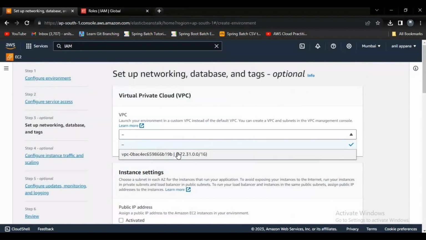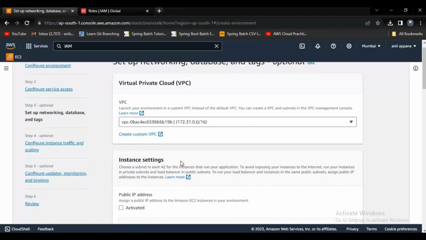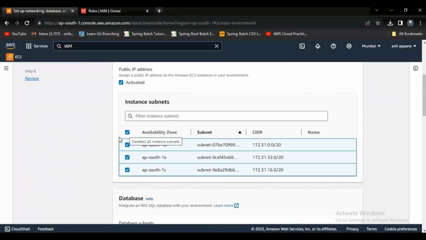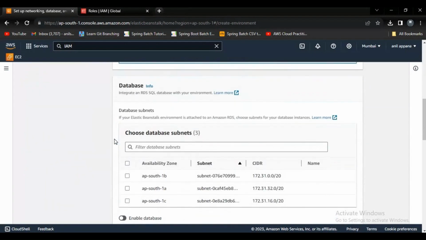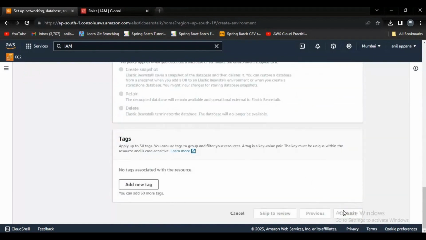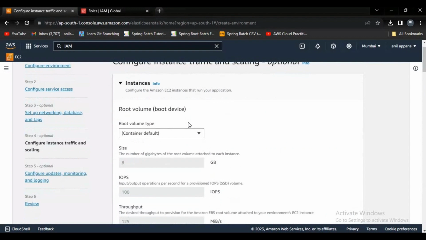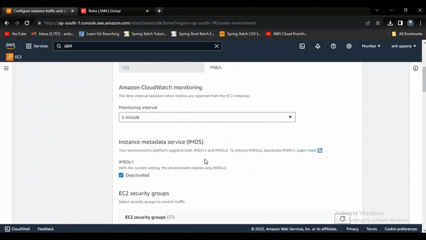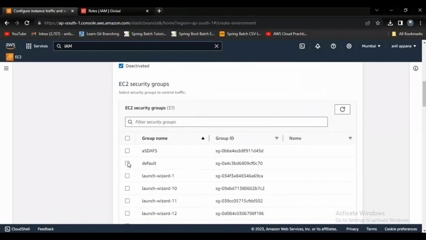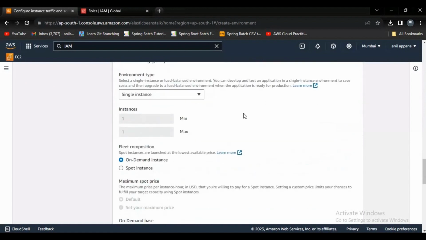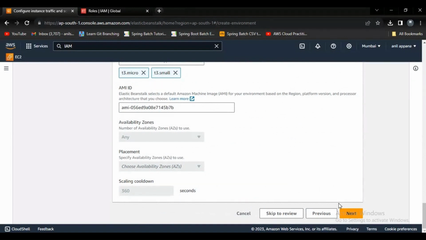Here let me select the default VPC and I need a public IP address. And let me select all the availability zones. I don't need any database currently. Okay, so let's not touch it. In our future videos, we can discuss how to deploy Spring Boot plus Amazon RDS on Elastic Beanstalk, but let's not do it now. Okay, let me select the default security group here. And I just need a single instance. Okay, let me click on next.